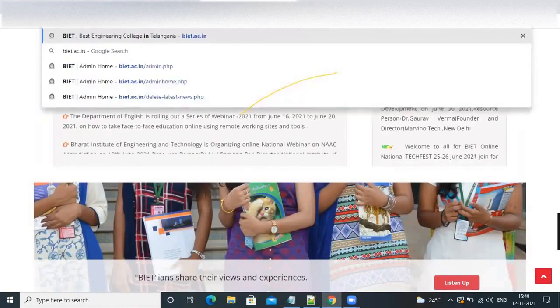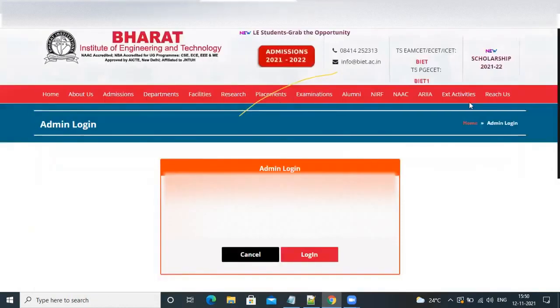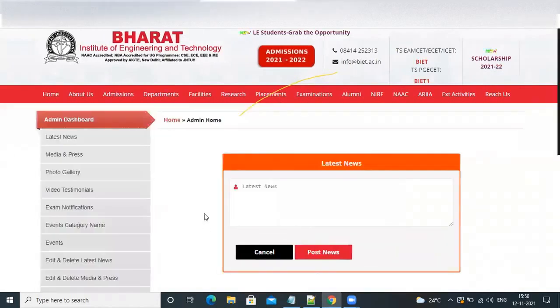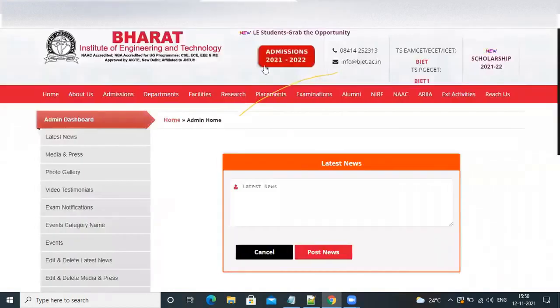backend to the front end. Now see here, I'm going to open admin.php. That means admin credentials are already given to the client. Why? Because for security reasons, we give a username and password. Through this username and password, you can directly log in and make any type of changes. For example, I want to post some latest news. Directly you can post here. For example, I'm going to post "hi BAT". Just click on post. See, the news is updated successfully.